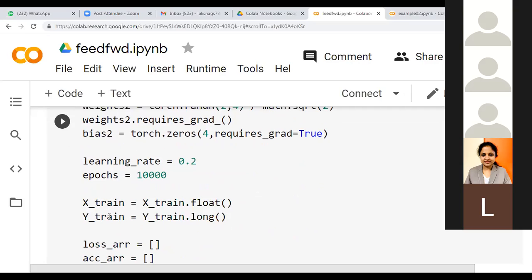Actually, I'm taking a data set. In the data set, 75% of the data will be used for training, and 25% of the data will be used for validation or testing, right? So I'm defining that training data set, right? So I'm defining x as float and y as long.